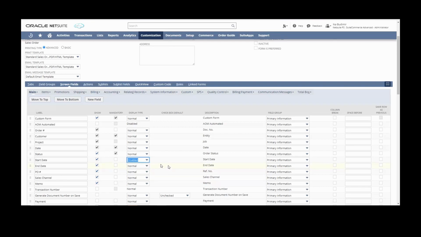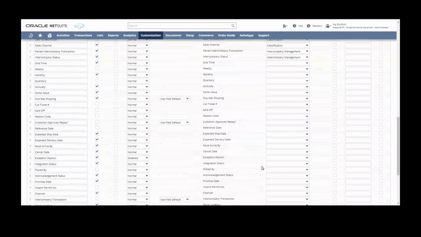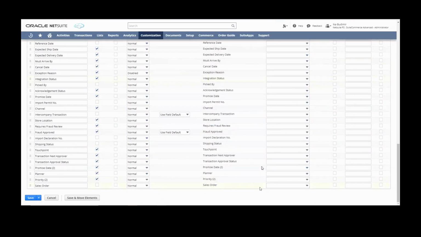You can change the name of the field should you choose to not utilize the standard label. Through the field group column, you can define where on the header level the field will be displayed. When you add a new field to the form, it often appears at the bottom of the list. What you will need to do is move it to the appropriate field group.